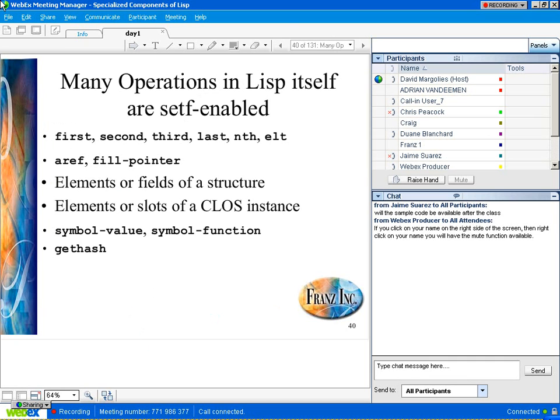Now, setf will work on a bunch of predefined list functions, all the ones for accessing elements of lists: first, second, third, through tenth, last, nth, elt, which works on a sequence, that is, a vector or a list. It will work on aref and fill-pointer and a whole bunch of things associated with arrays. It will work on elements or fields of a structure, slots of a CLOS object, symbol-value, as we saw, symbol-function. Symbol-value is the thing that's the value of the variable. Symbol-function is the function named by the variable.